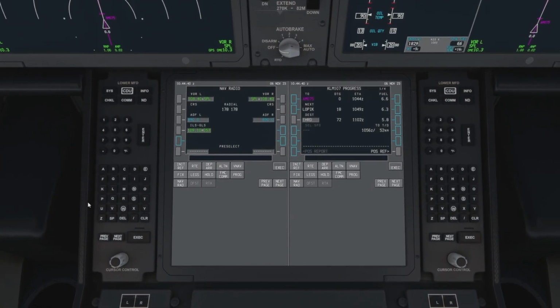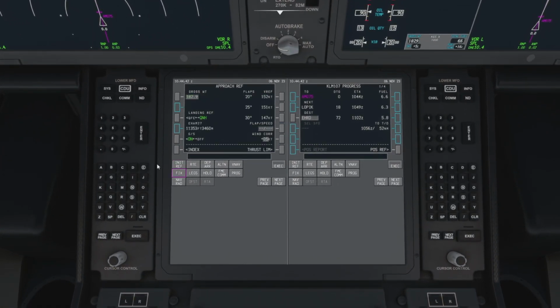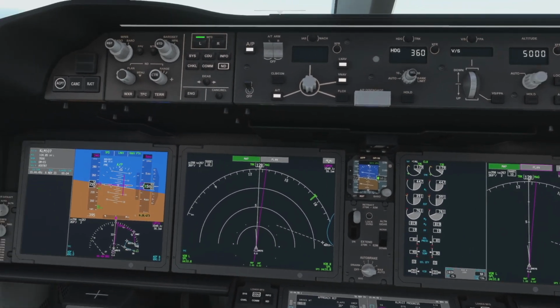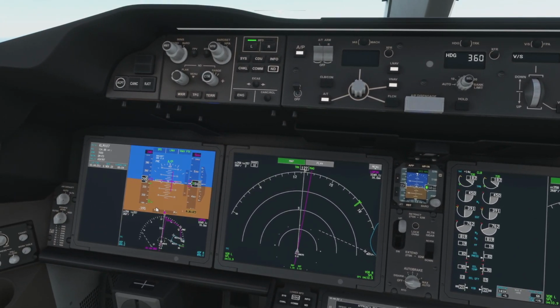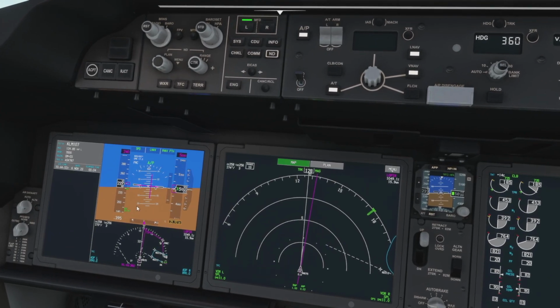Next thing we do is go to the approach ref page and add in our speed and flaps for landing, which is going to be 30 degrees of flaps at 147 knots. And again, if we've done this correctly, it will appear in the bottom left of the PFD, just as a reference to look at as we're coming into land. And I've just noticed we need to switch to standard pressure, as we've got a little warning there.